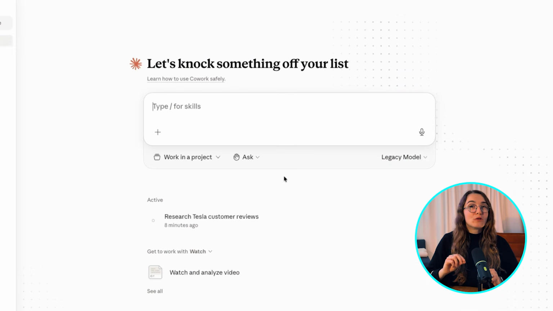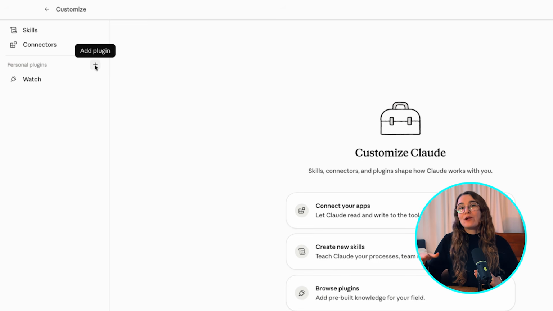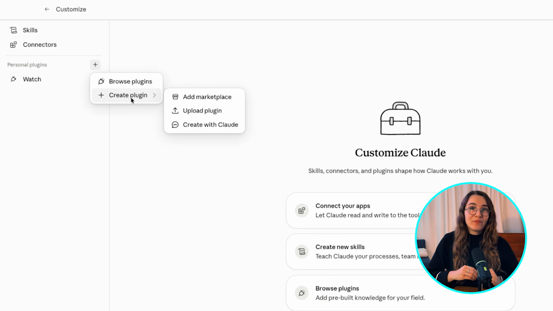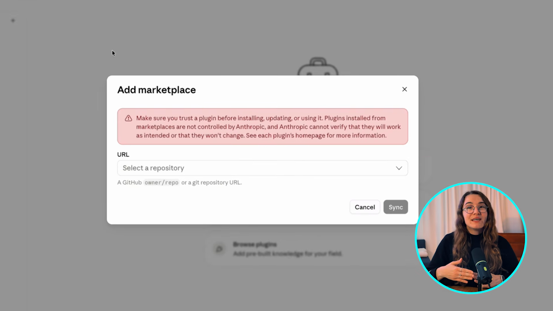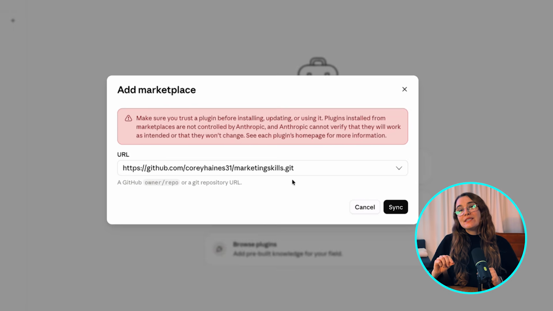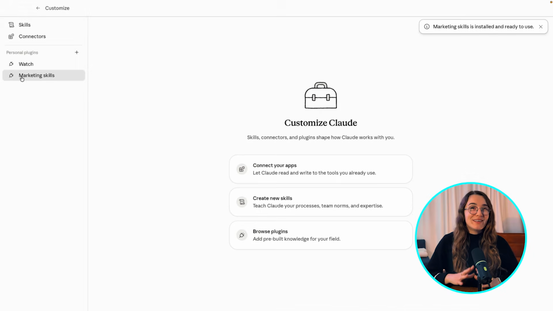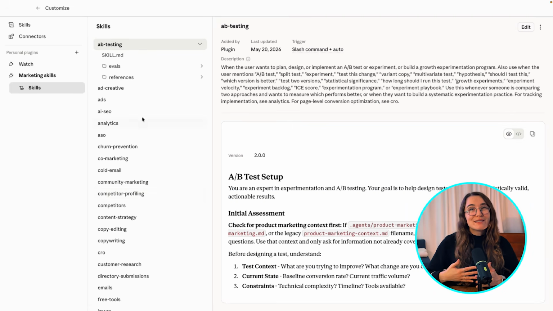Then I'll go back to Claude Cowork. I will click on Customize. This time, instead of going to Skills, I will click on the plus sign, and under Personal Plugin, I will choose Create Plugin. Then choose Add Marketplace, and now I will paste in the URL I just copied. I choose it and click Sync. And now I can choose to add this marketing skills library with all its different skills to my Claude Cowork. I will hit plus. Now I can see those skills right here. I can browse through the different skills I installed and trigger them in a new Claude Cowork task.